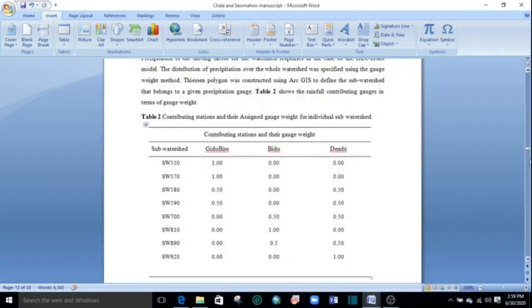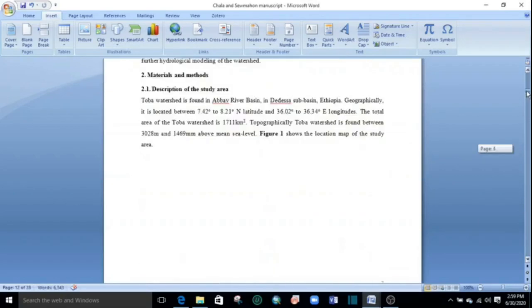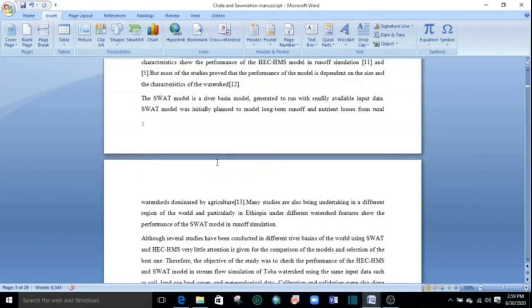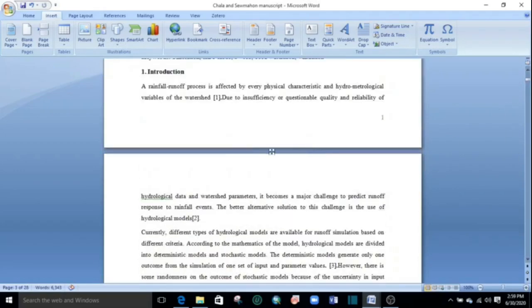So the next step will be to hyperlink them. The first step was bookmarking every reference, table and figure. Then the second step will be to hyperlink. To do this, I have to select number 1 here. The citation system of this document is Vancouver style.